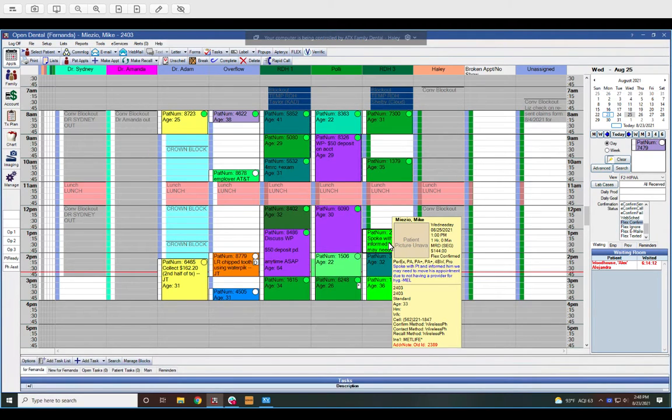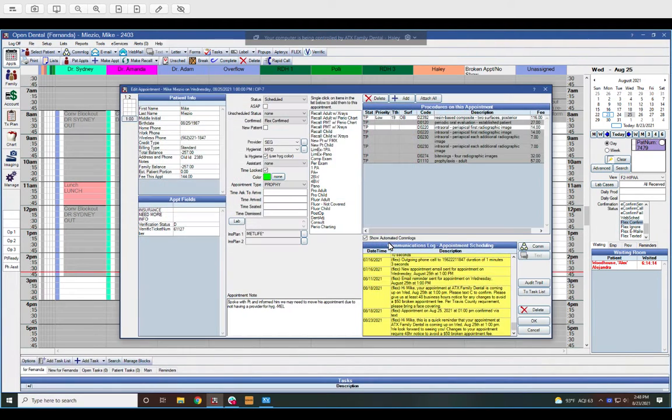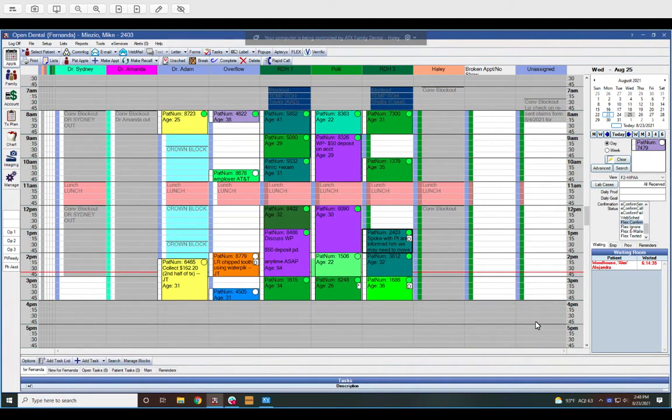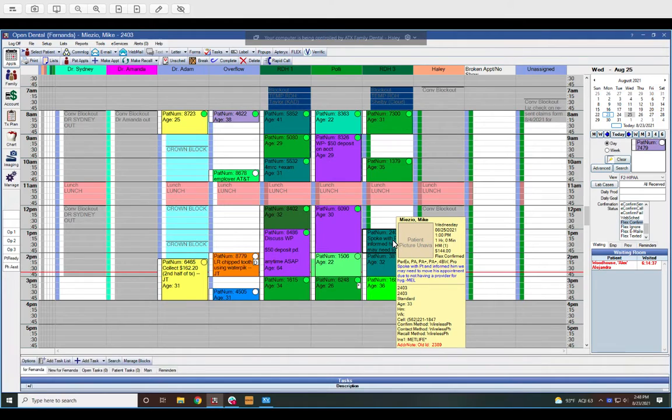But this doesn't look quite right. So we will change the provider to whomever the doctor is or the hygienist for that column. And then we want to change the appointment type to prophy with exam. And you'll see it will change the color as well. So click OK. And now that is the correct color for that appointment.